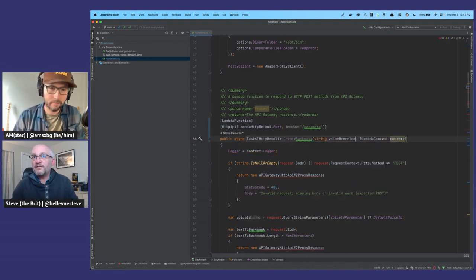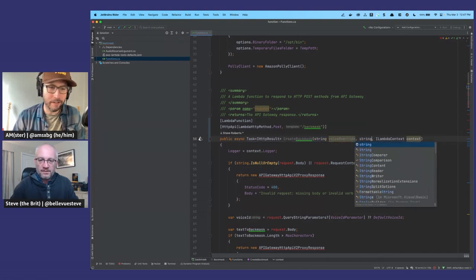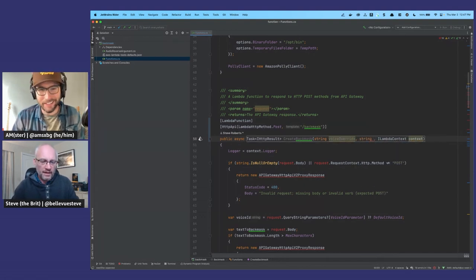Because I want to be able to change the voice. And the other string we're going to call text to backmask.